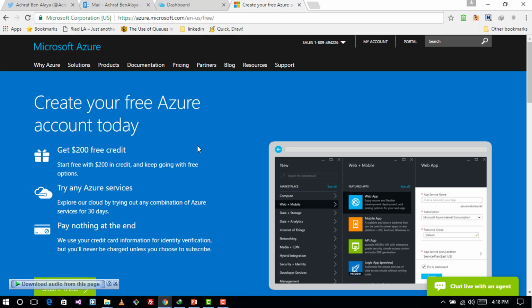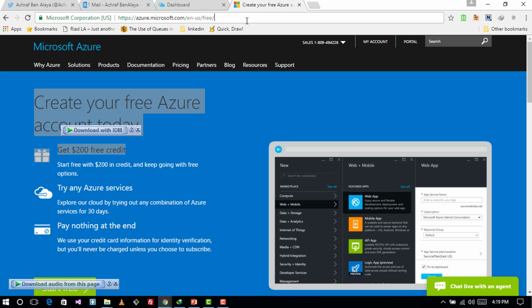To get started with this tutorial, make sure you have two things installed. First, you must have Visual Studio 2015 installed with Xamarin. Also, make sure you have an Azure account. You can create your free Azure account today from the link below.